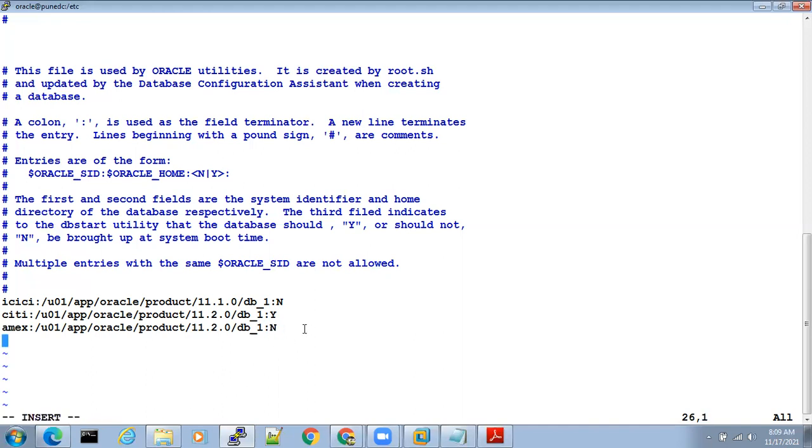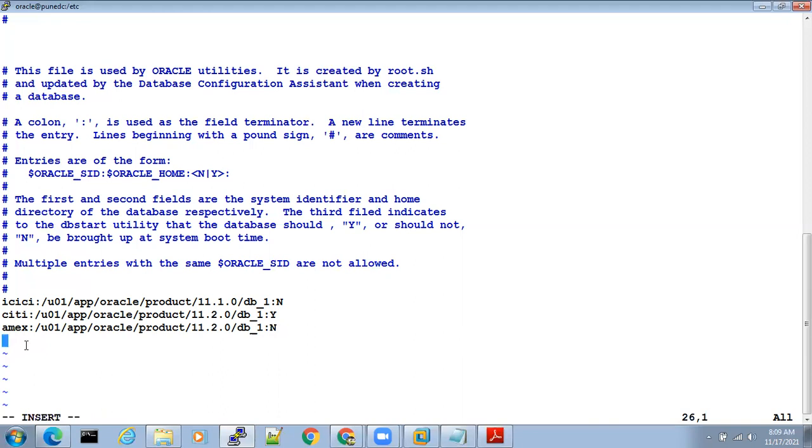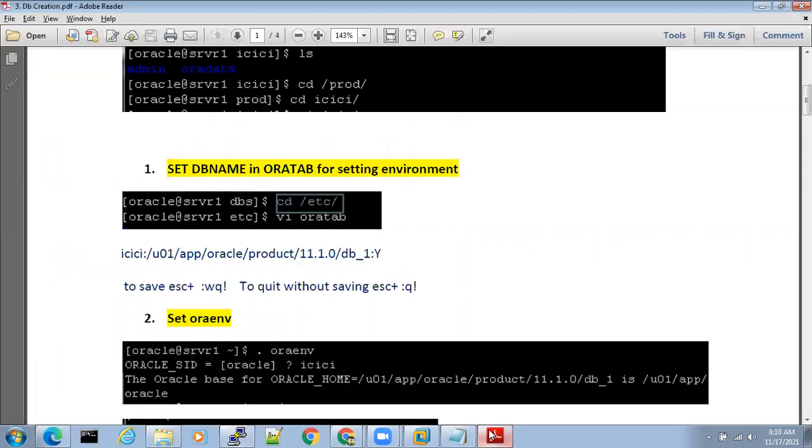Now come completely to the empty line and register your database here. What is your database? SBI. What is your Oracle home? /u01/app/oracle/product/11.1.0/db_1. Now at the end you give colon Y.